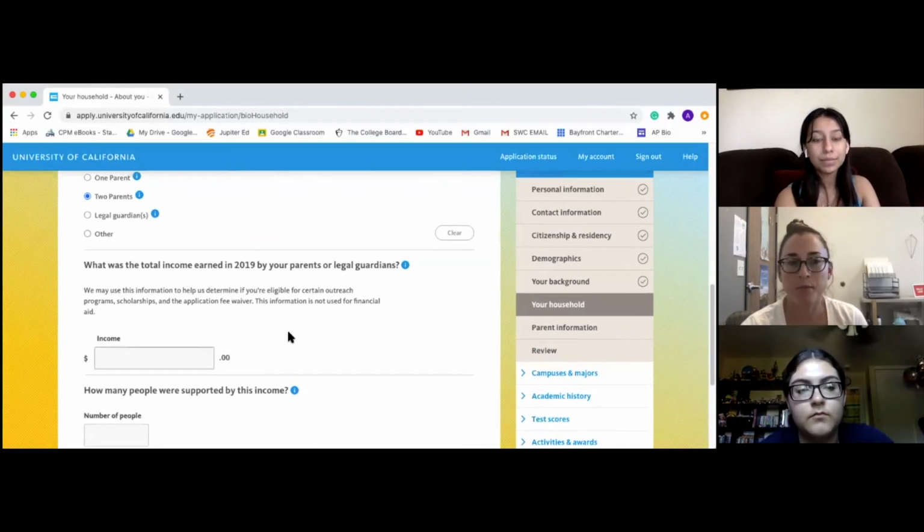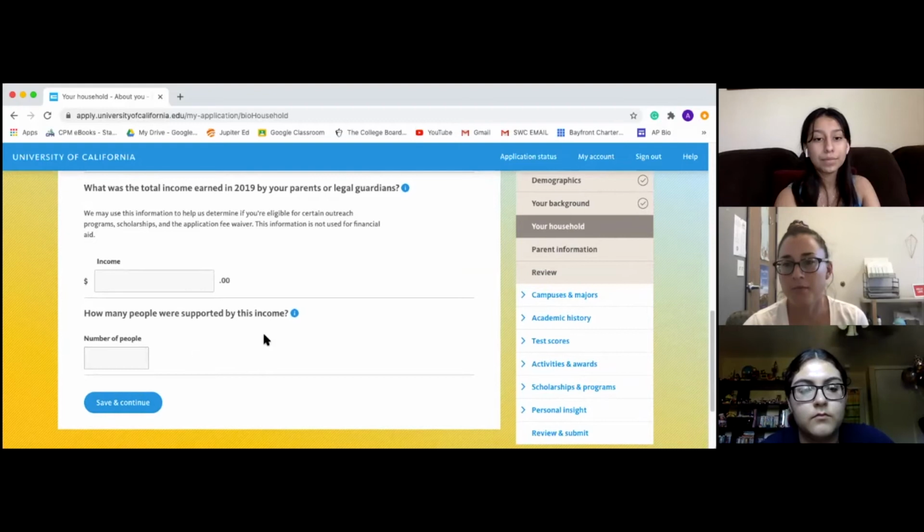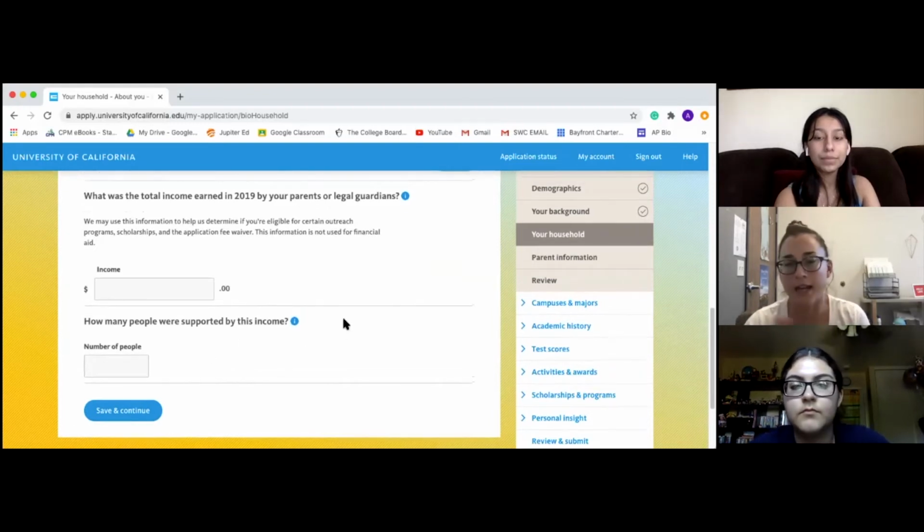And then how many people were supported by this income. That is not just your immediate family, but basically anybody who lives in your house. So if you have 2 cousins that are staying with you right now and your mom or dad is paying for their meals, then you would include them in this number. Or if your grandma lives with you and doesn't work, you would include her in this number.